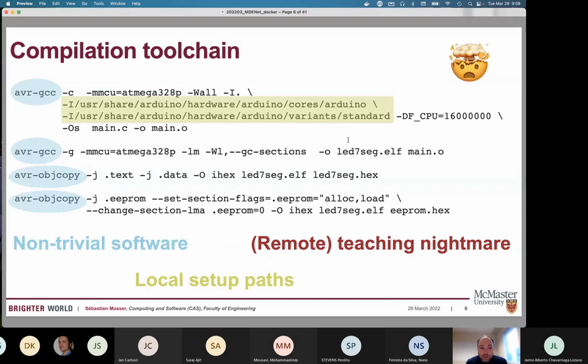Why? Well, basically because it is using non-trivial software that works quite well on Linux, a little bit less well on the Mac, and terribly wrongly on a Windows platform. Then you have some local setup that are linked to where your version of the Arduino microcontroller description is available on the local computer. So if you have two students that install it in different ways, then you will have subtle differences between those paths, and then it can be a nightmare to debug.